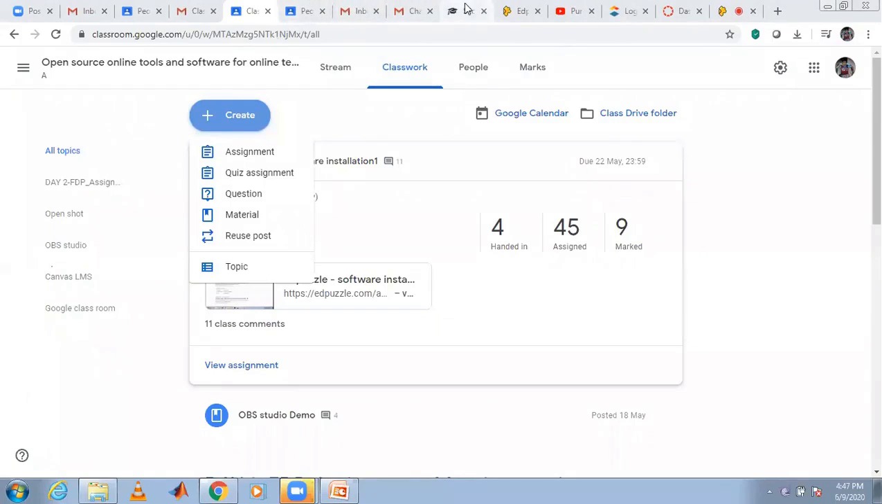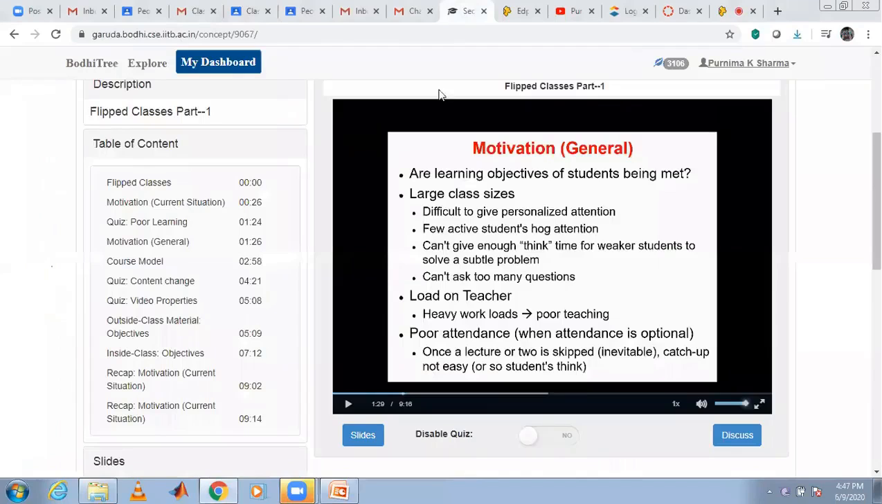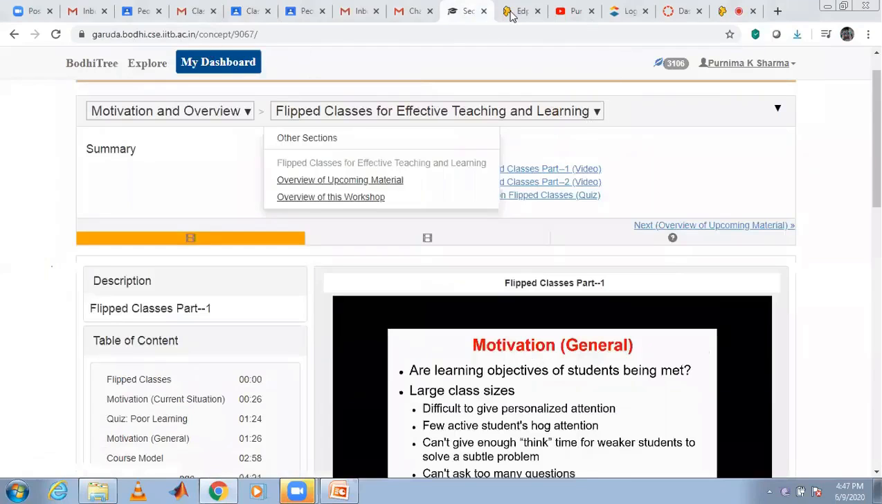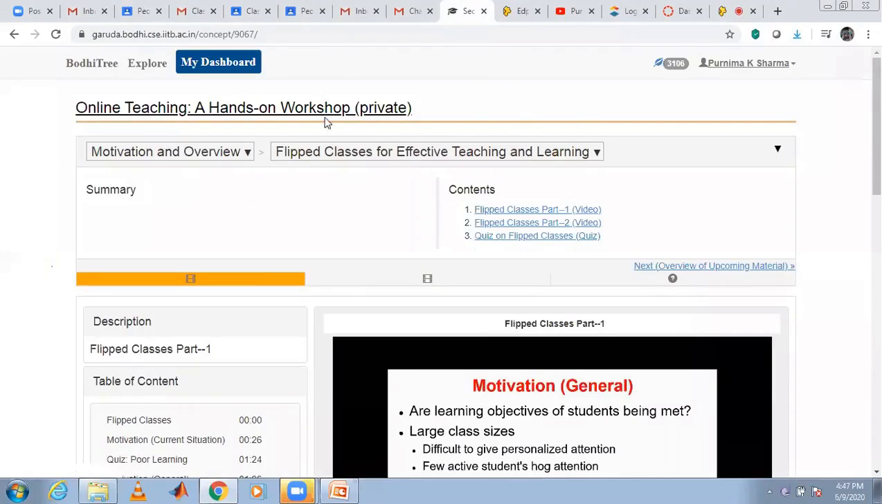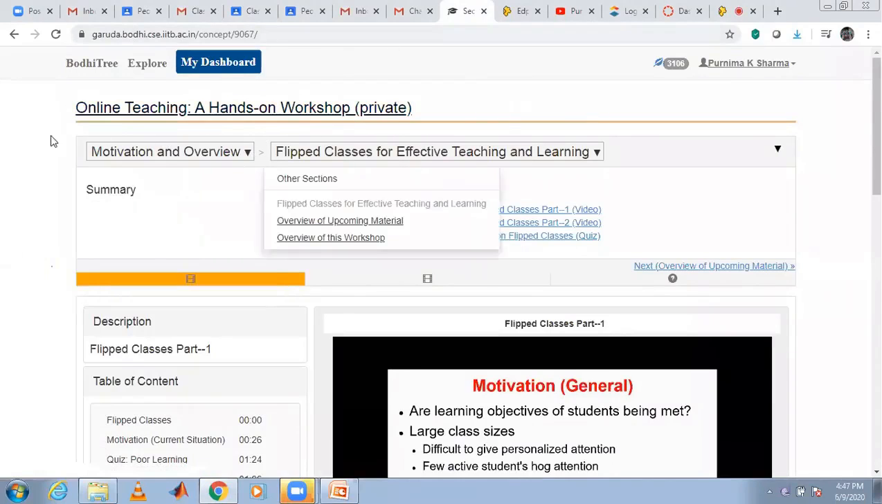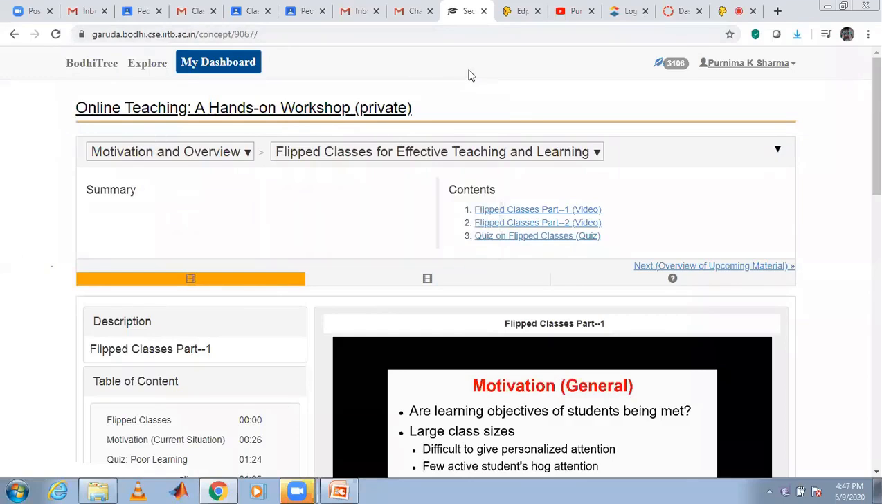Okay. This is about LMS Bodhi. You can access this here. 2-3 FDPs are there based on the same topic. Online teaching, a hands-on workshop is going on in LMS. If you want to join, you can join. Very useful, but not a live session. It is completely a flipped classroom. Flipped classroom means they post videos. After watching the videos, you have to attempt the quizzes, then only they'll give the certificate. It is not a direct session.